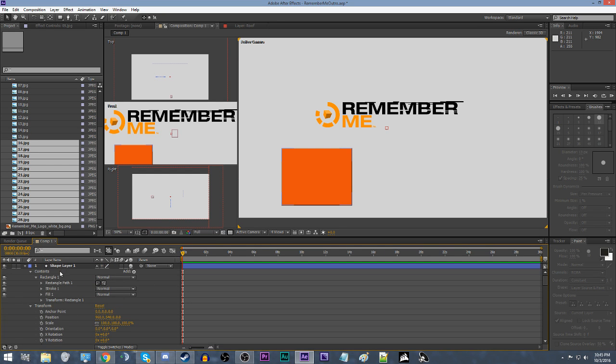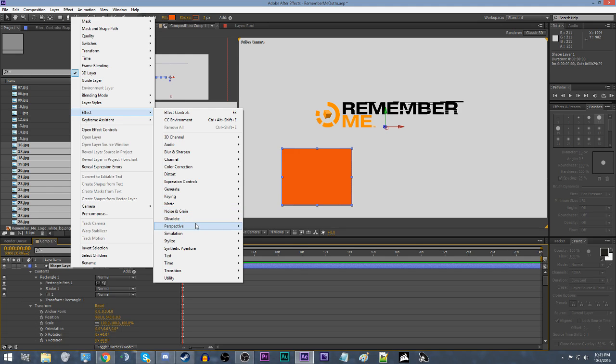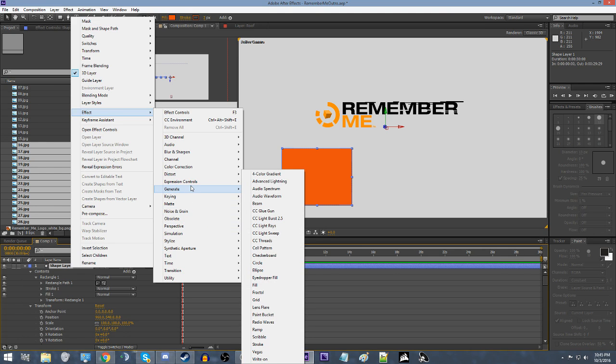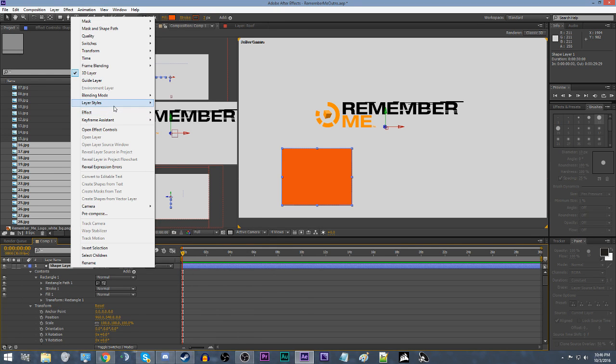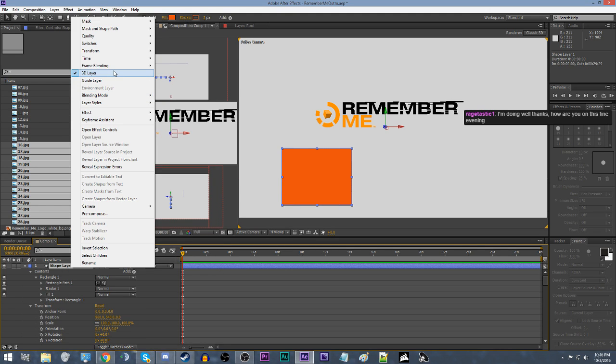I don't think that's the layer style I wanted. Let's try again. Maybe it's under effect. Perspective. There's gotta be a way. Layer styles. It wasn't bevel and emboss. Was it blending mode? No. There's a way to make it thicker, and I can't remember.